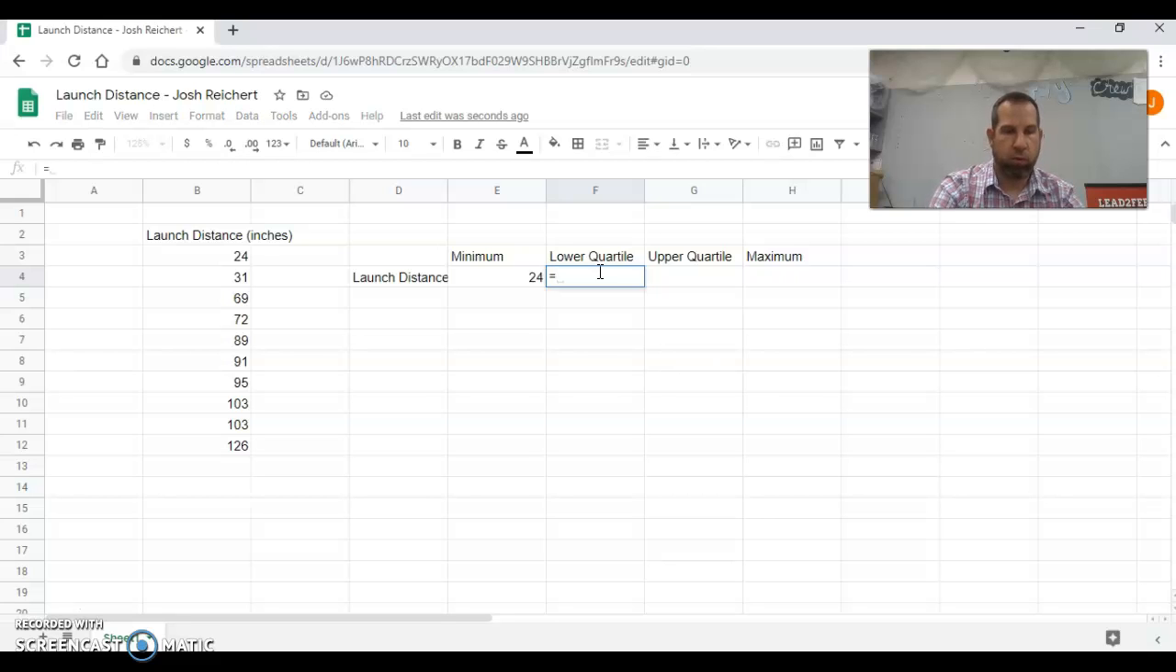So equals, we're looking for the lower quartile, so I'm going to do quartile. There we go. Again, I'm going to select B3 through B12. Now the difference with the quartiles is I need to tell it which quartile. I haven't told it which quartile yet. If I just close this and hit enter, it says N/A. It doesn't understand. It's not applicable. It doesn't know what I'm trying to do here. So I need to tell it which quartile. I'm going to put in a comma and then a 1. So I'm telling it lower quartile, quartile 1. And then there we go.